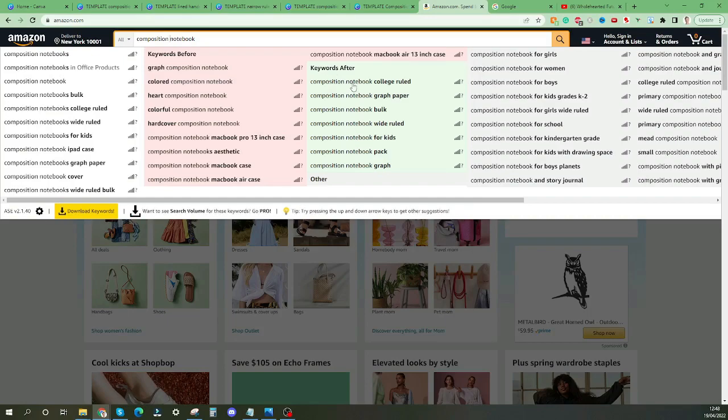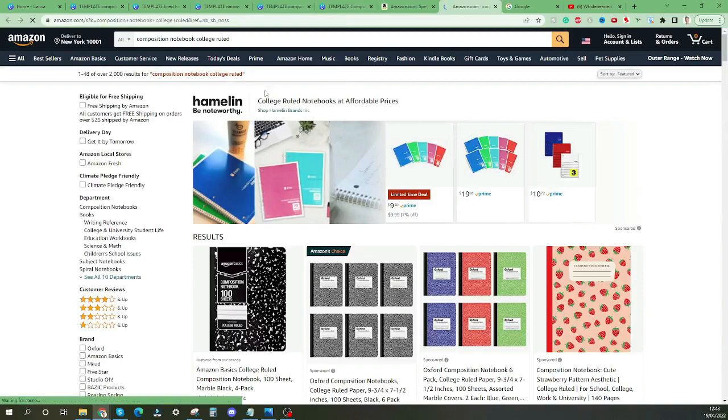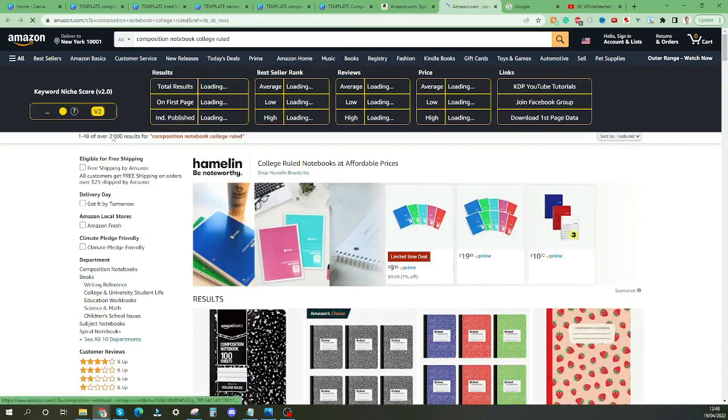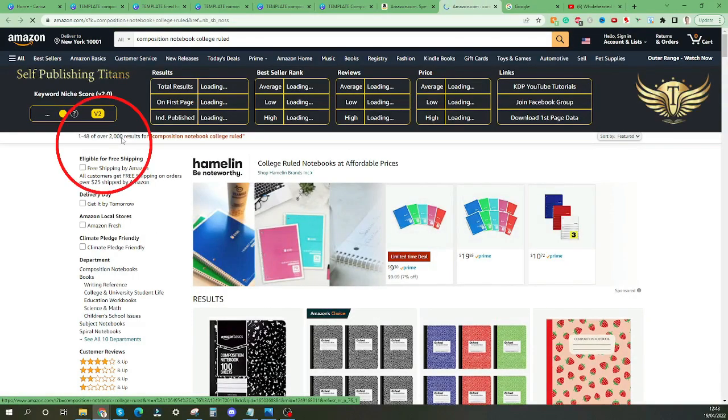Let's click on composition notebook college ruled. Okay, it says it's 2,000 results. That might not be quite accurate. We'll see later on if that's true. But obviously, composition notebook college ruled, I mean, it's a keyword that's going to be incredibly popular. So that is a brilliant way to start. But then we want to niche that down further to be able to make sure we're going to get some sales.